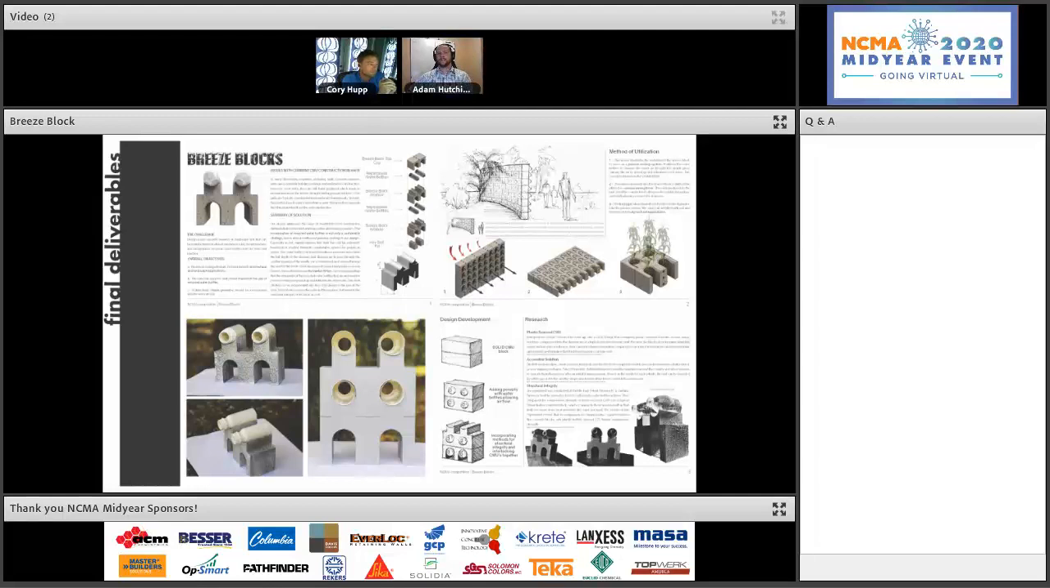Pictured are our final boards as well as images of half-scale models we fabricated. These models helped us visualize tolerance and potential weaknesses in the CMU blocks.